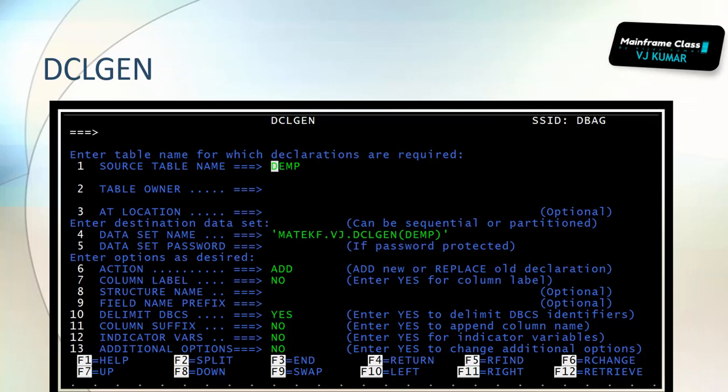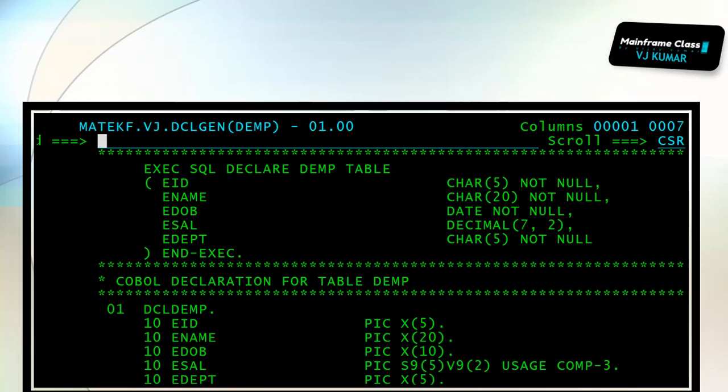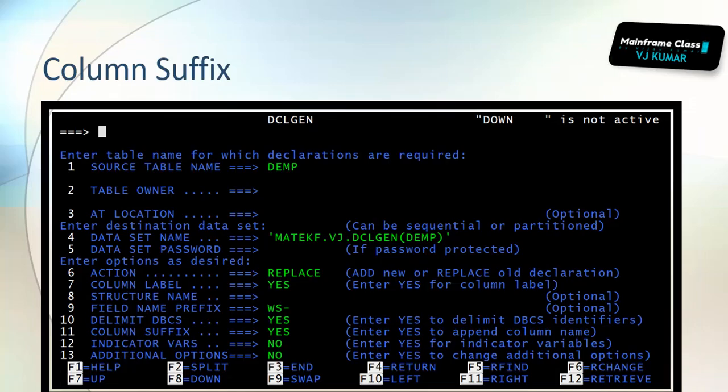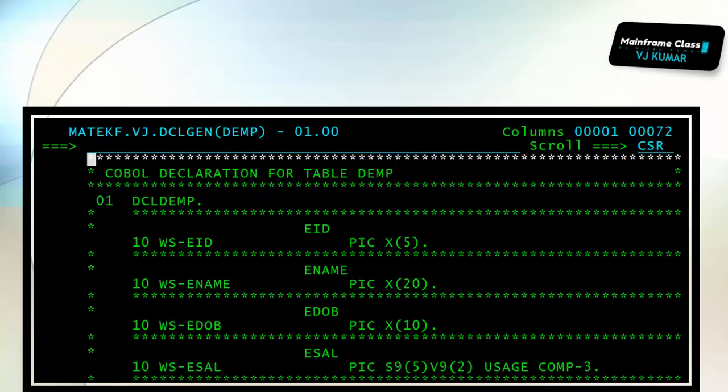Whereas earlier we didn't use the column label option, so that's the reason it is not showing anything equivalent to this. So if you are looking for more detail, you can specify these options, so that you can see the table field name that we have declared in SQL and the equivalent host variable. Those are the different options that you can try while practicing, and you can use the same thing in an application program.